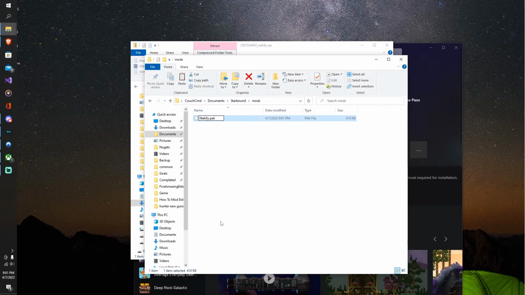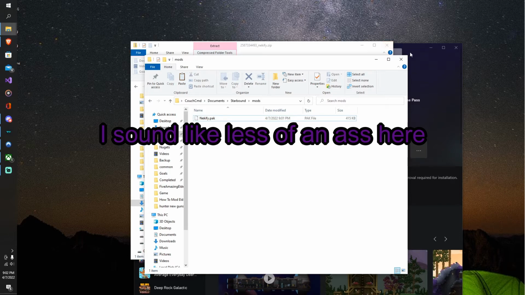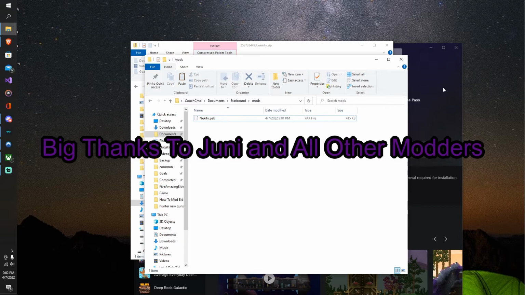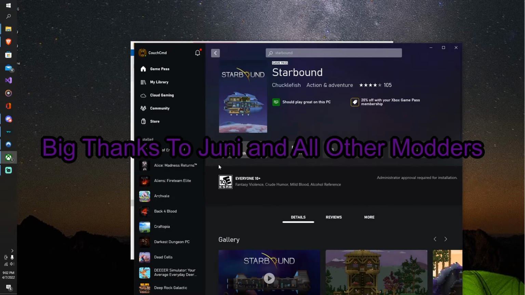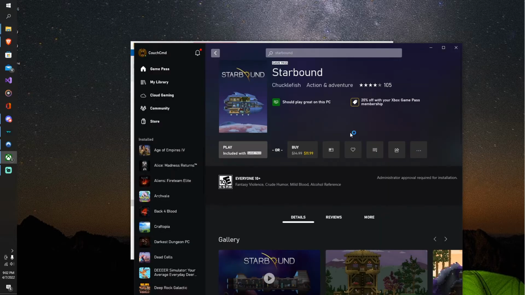Nekify. Primarily because label your mods, people. Just label your mods, it makes life easy. If everybody labels their mod contents pack, you just overwrite the mods whenever you drag the other one in and it's a pain in the butt. So just label your mods. But still, thank you, Juni, for the mod. Anyways, Starbound, play Starbound.